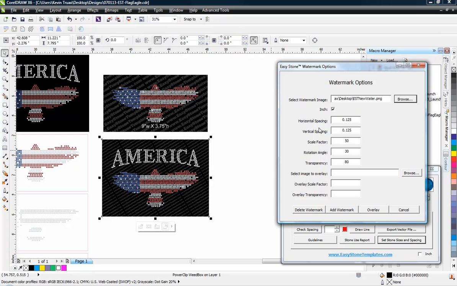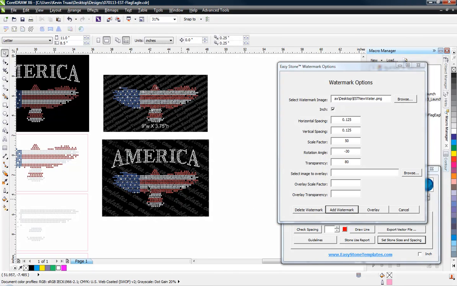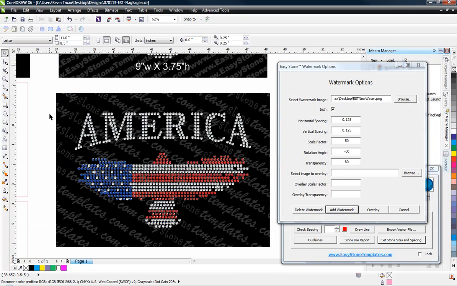We'll go ahead and leave the horizontal and vertical spacing as is. We'll go ahead and leave the scale factor the way it is too. Let's change this to -30 for our rotation angle. And we're going to choose Add Watermark. And obviously all that does is turn the watermark the other direction.